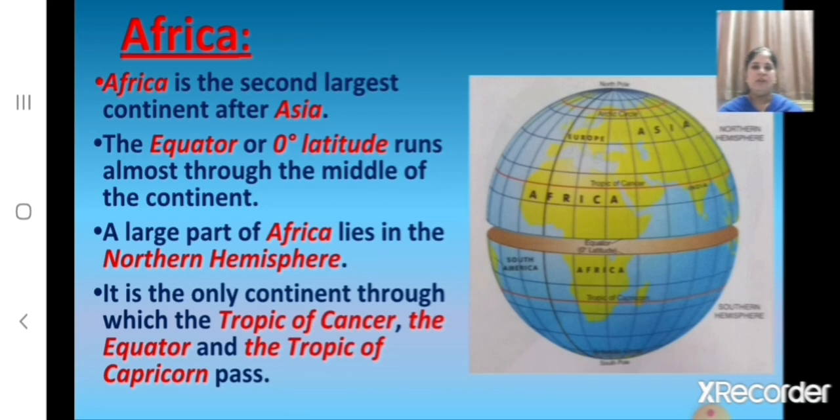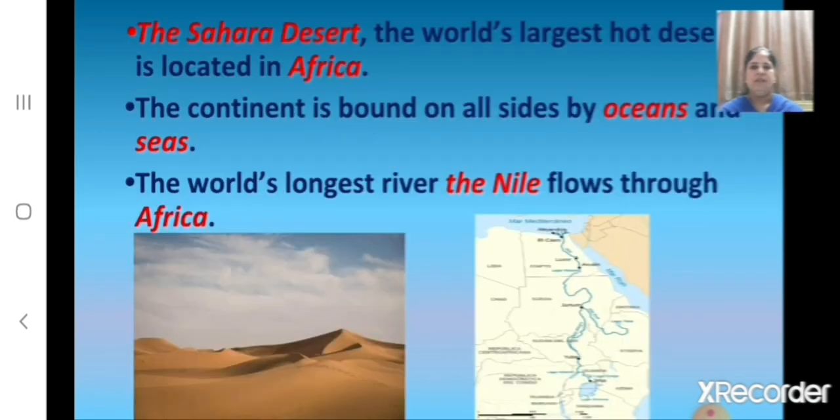And here we can also see that Africa is the only continent through which the Tropic of Cancer, the Equator and the Tropic of Capricorn pass. And children, which is the world's largest hot desert? The Sahara Desert is the world's largest hot desert. And where is it located? The Sahara Desert is located in Africa.